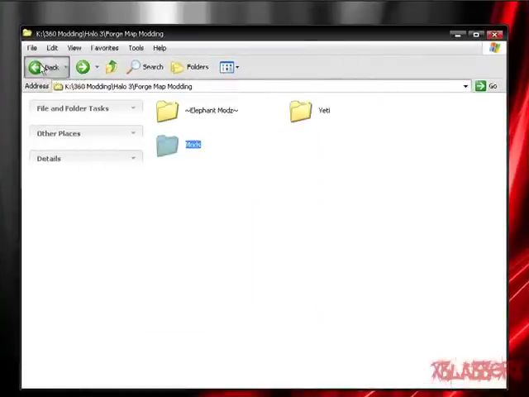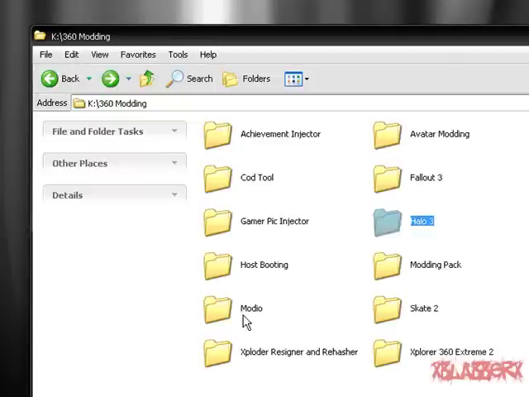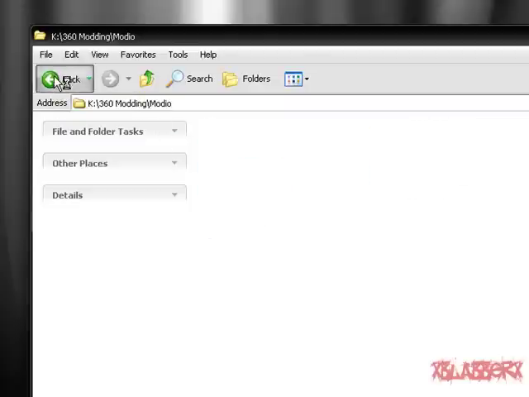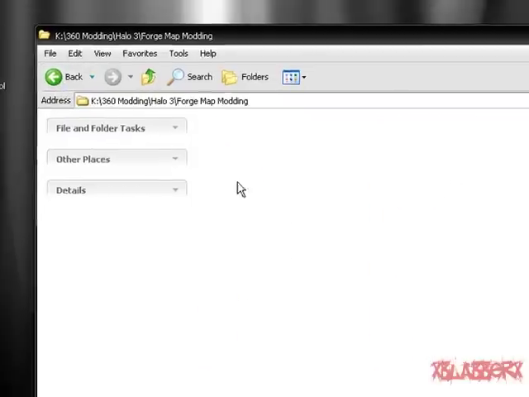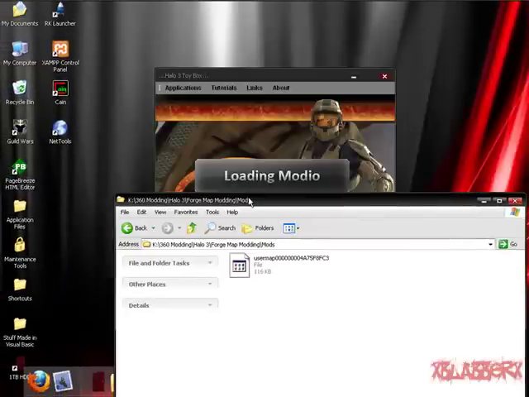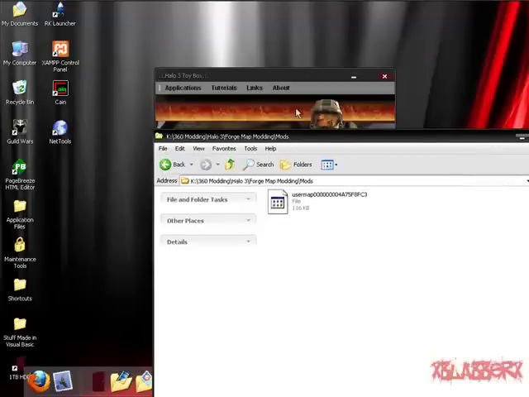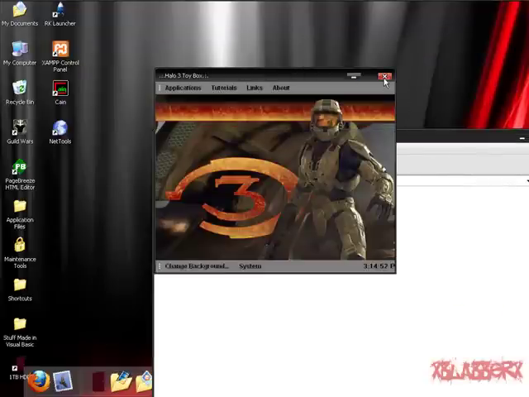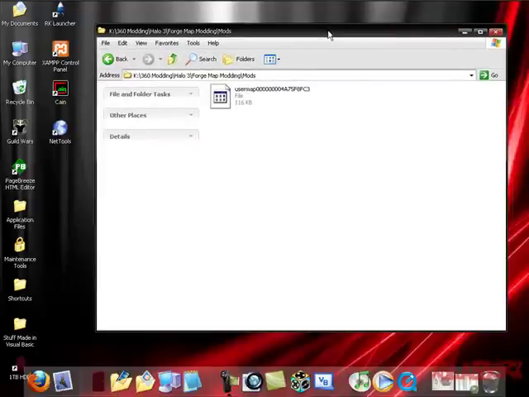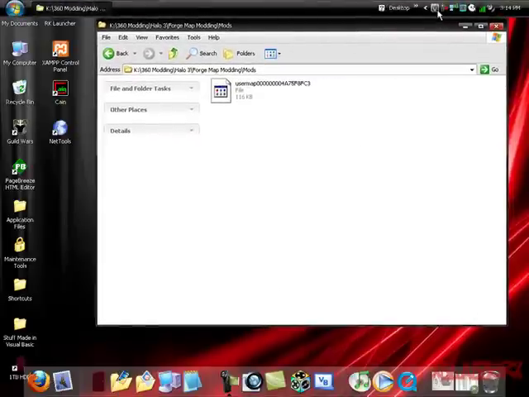Now you're going to open up Modio, which can also be found in the description, and go to where your map is saved. So, I'm waiting for Modio to open. Loading Modio. You can X out of Halo 3 Toy Box, by the way, now. Alright, now Modio's opened.